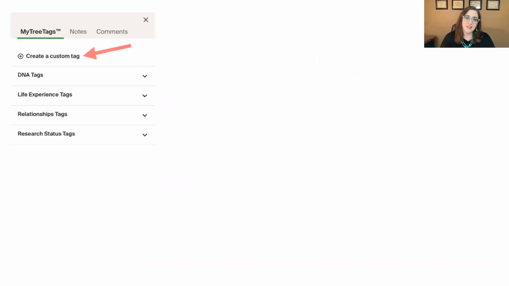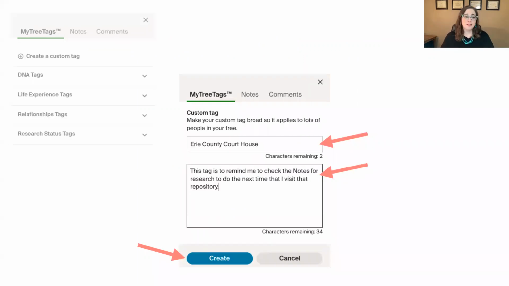So on that panel on the right that we looked at, with the My Tree tags, there's the universal ones, the DNA, life experience, relationship, and research. Above it, you'll see a plus and create custom tag. All you got to do is click on that. It pulls up a little panel for you to title, to name your custom tag, and then put a little description.